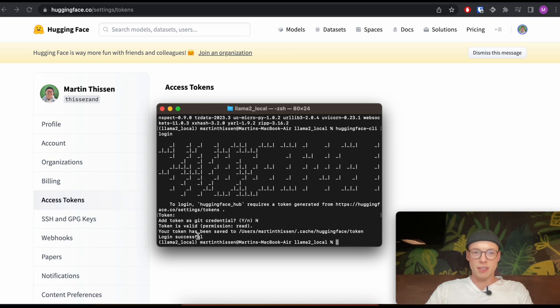Okay, perfect. And now we can see I'm logged in successfully. And this allows me to access the Llama 2 models from Hugging Face. Otherwise, I would get an error message that I don't have permission to download the Llama 2 model weights. Yeah, and that's it. Now the installation is done, and we can finally run the Llama 2 models on our local computer.